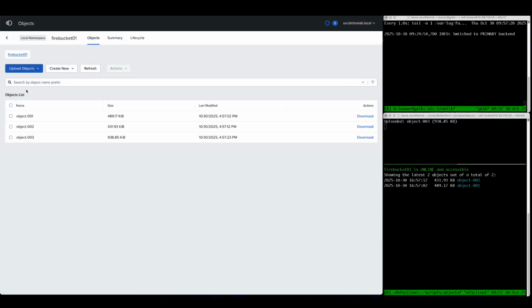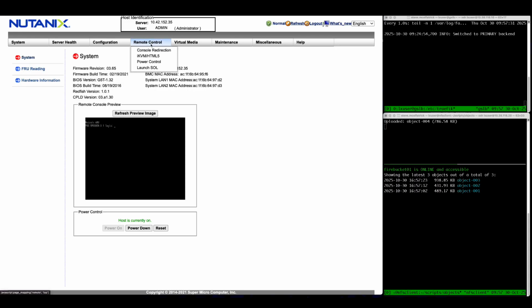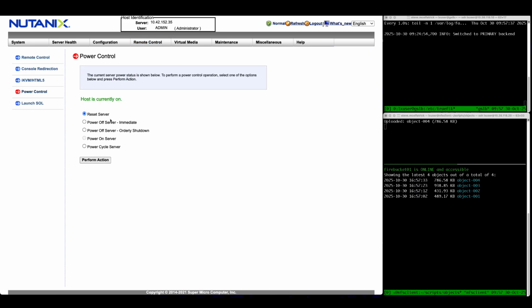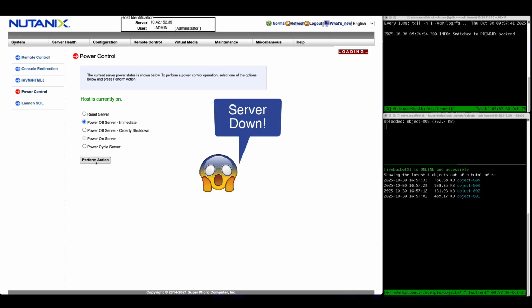Let's see that again, but this time with a real cluster outage. That's what you really want to see, isn't it? We're happily writing to the bucket in Object Store 1. Let's go to the server lights out management card. This is a single node NCI cluster that Objects is running on, so powering this node down will kill the cluster. Let's do it.